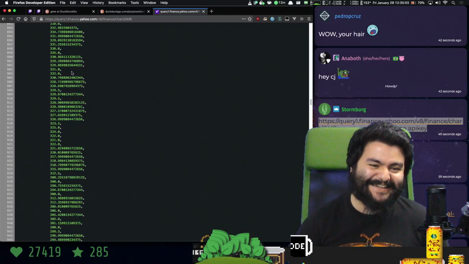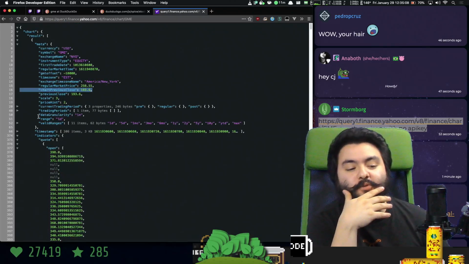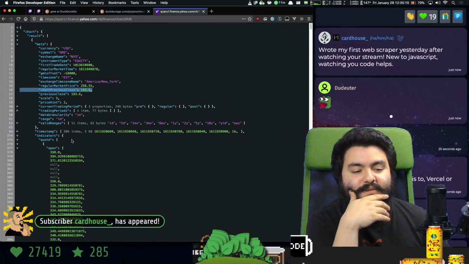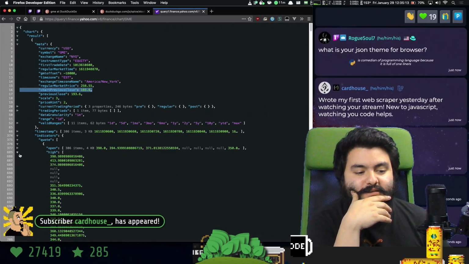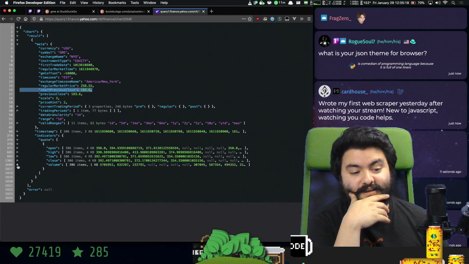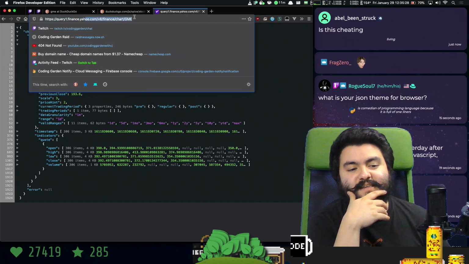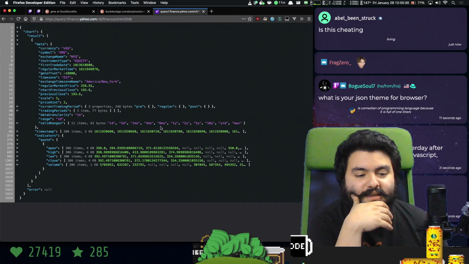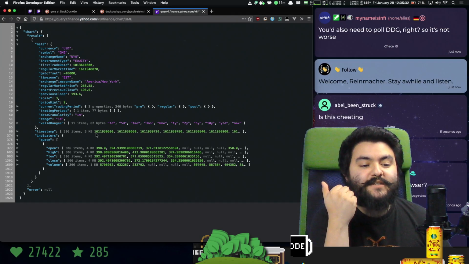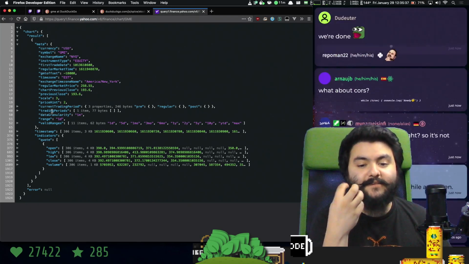Well, I think the main thing is we would have to pull this data though, because this is awesome. This has everything we need. Is this cheating? Not really. I think this is like an undocumented Yahoo Finance API. The only issue is we would need to call this API like once every 5 seconds and locally in the browser.